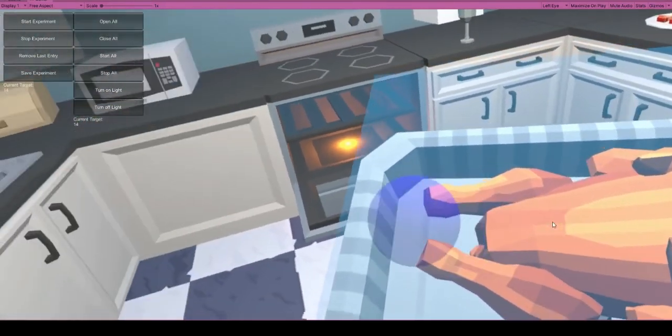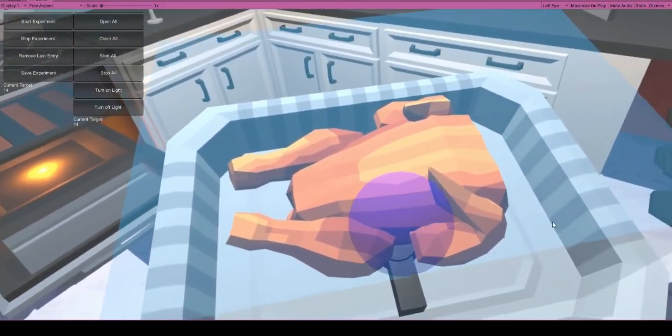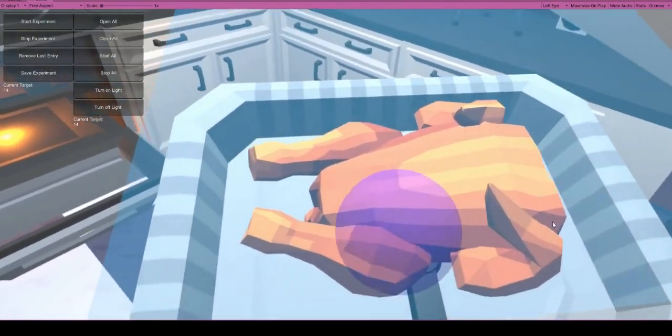All right, everyone. This turkey looks beautiful. Oh my God.